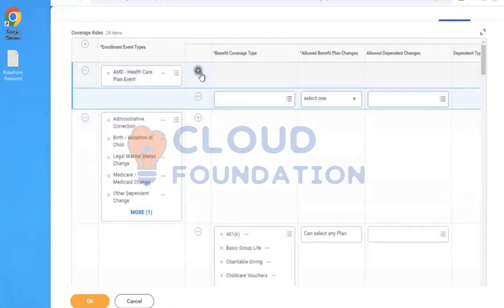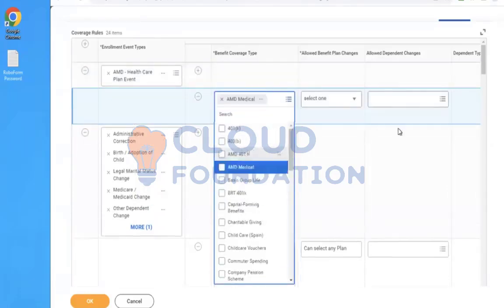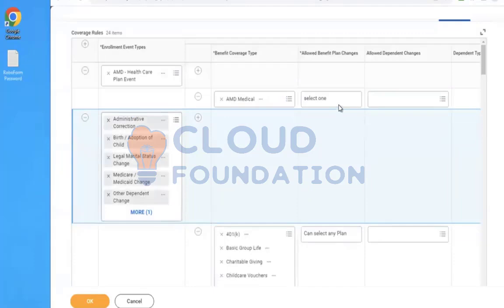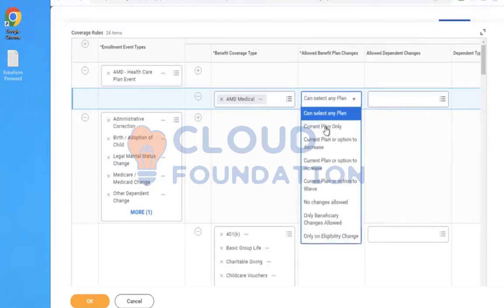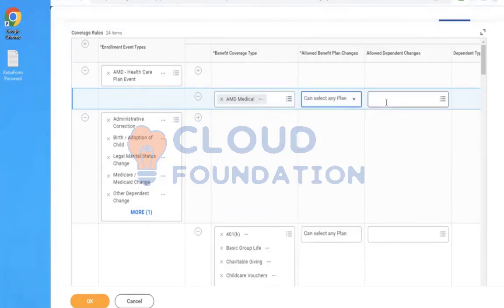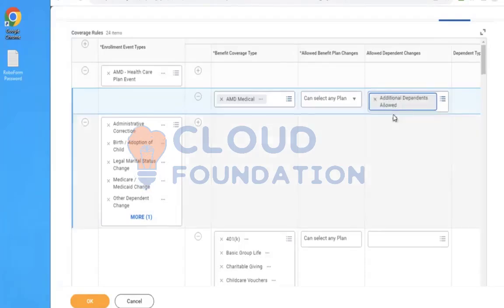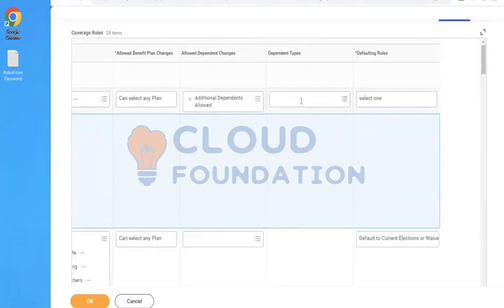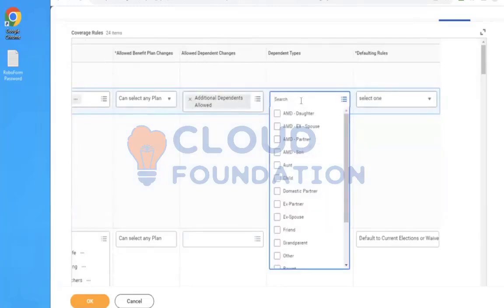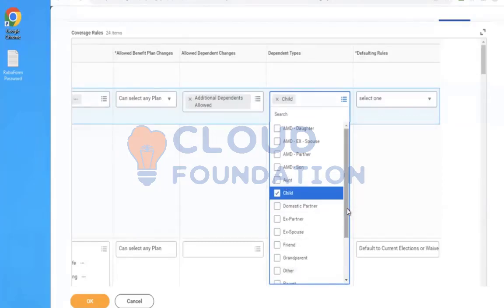Benefit coverage type: Medical, and this is applicable now since it is a healthcare plan. Allowed benefit plan changes: can select any plan. Allowed dependent changes: can add dependents. Additional dependents are allowed. What dependent types are allowed? Child, spouse.